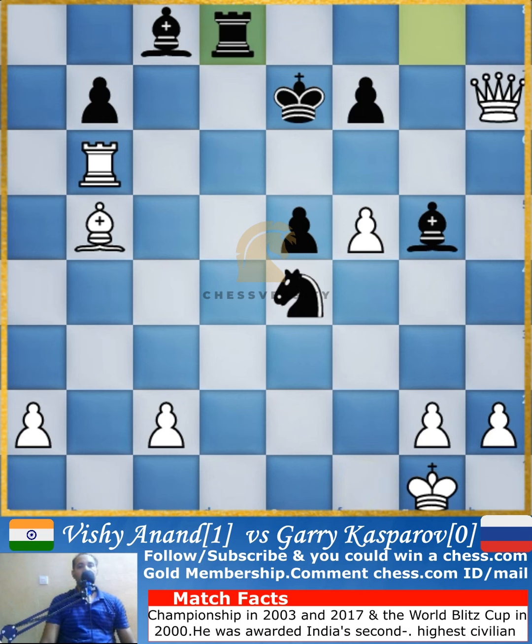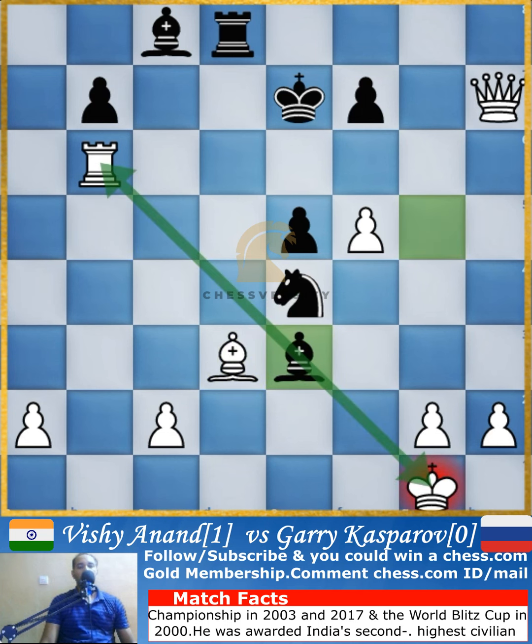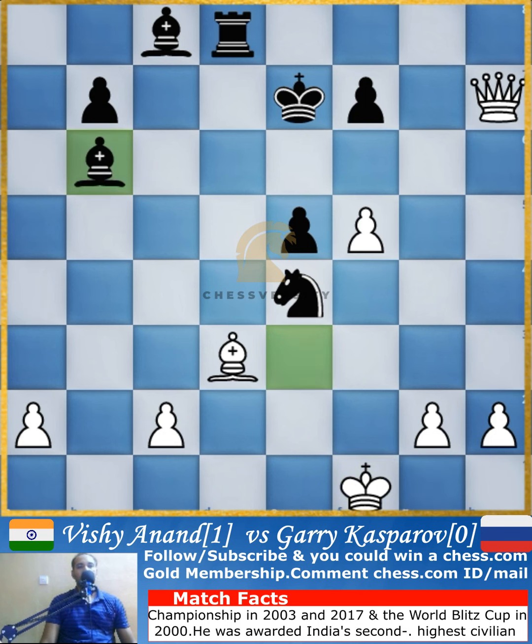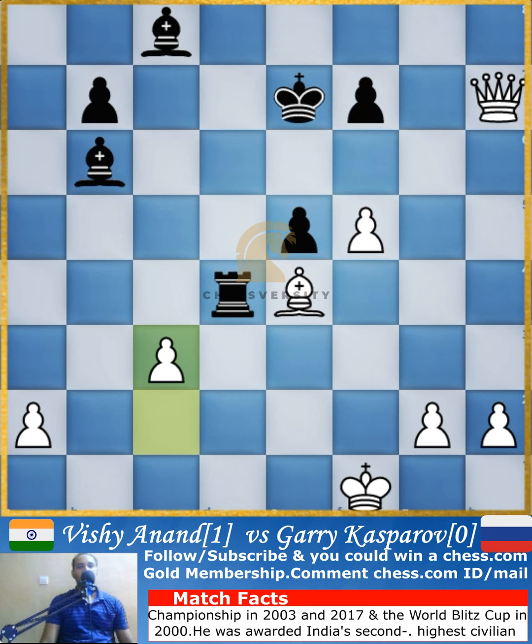So because of that, bishop to d3 is played, preventing this rook from coming here to d1 and also attacking this knight. So now this allows the bishop to come here to e3 and a check, and king moves to f1. After that, this rook is captured, and now this allows the capture of the knight, and after which the rook comes to d4 and Anand just plays c3 and Kasparov resigns the match.